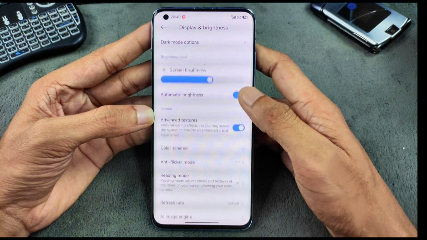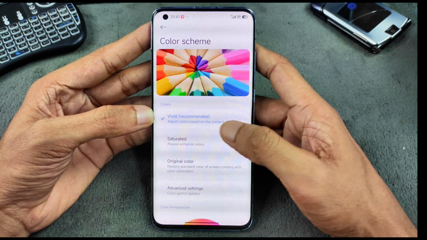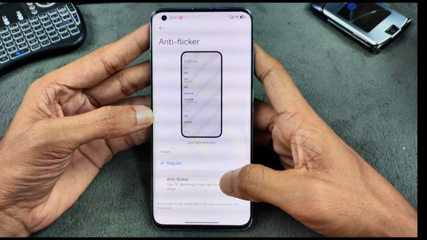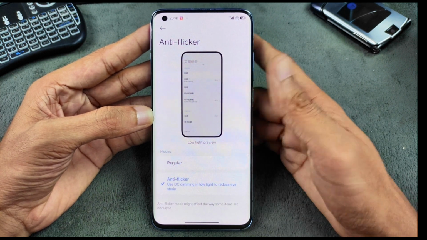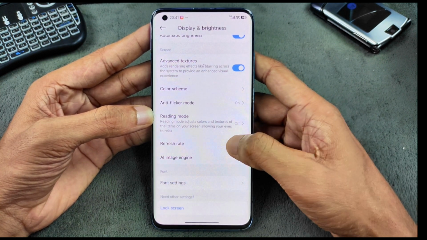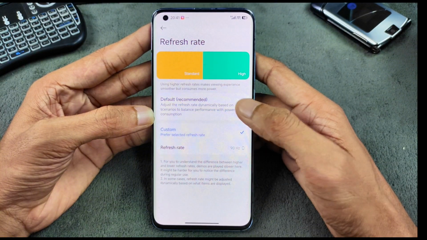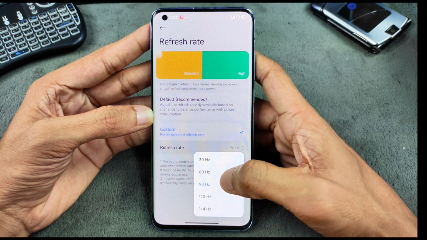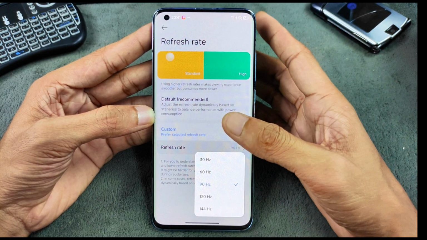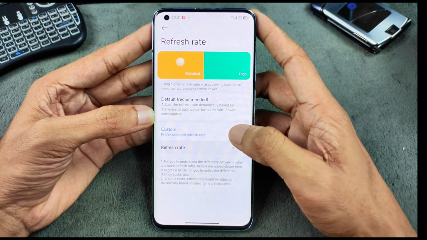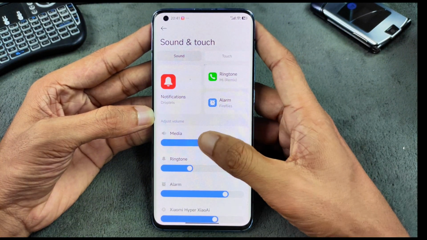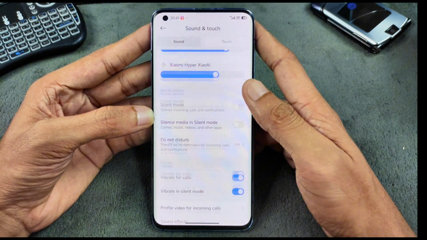Automatic brightness is working well, color scheme is available, and the anti-flicker mode, so if I turn it on, the flicker will be gone, as you can see here. Reading mode, refresh rate, so you can choose default or you can choose it to 30, 60, 90, but this will not work. It will only work on 60 Hz or 90 Hz. And also we do get AI image engine and font setting, sound and touch, so sound working well.